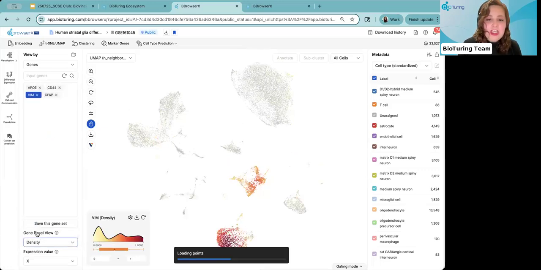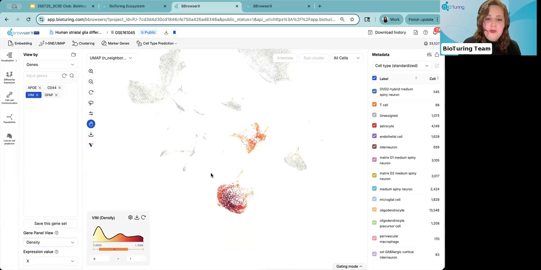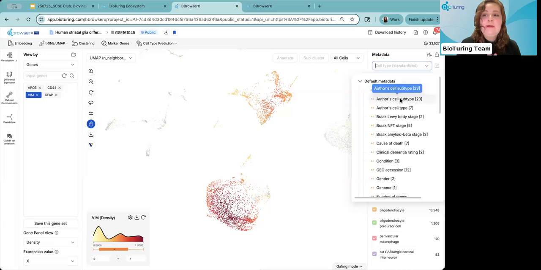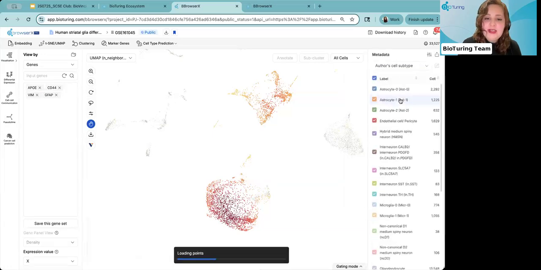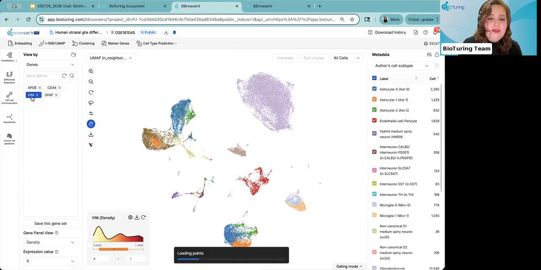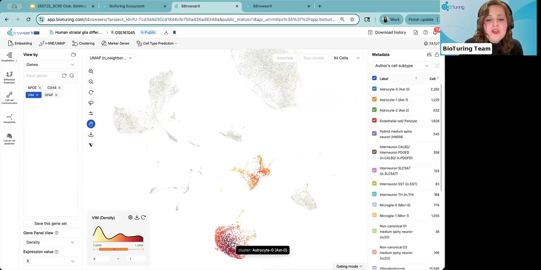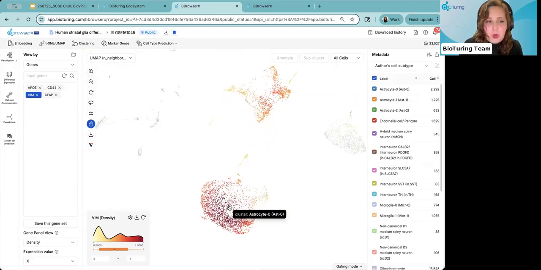When you run the density, it should give you that distribution and that concentration score within the UMAP embedding. We can see that it's mainly focused within the astrocyte population. Now, if we want to look at whether this is specific to subpopulations of these astrocytes, we can rerun VIM to see where it's concentrated within the UMAP, and we can see that it's mainly within this astrocyte 1 population here. So that's where you can run the density score.